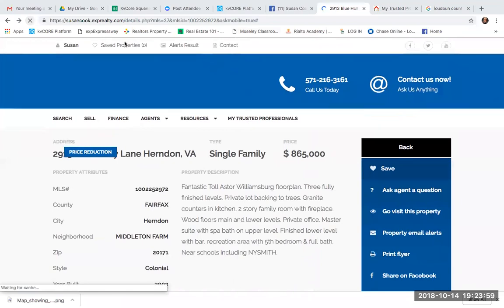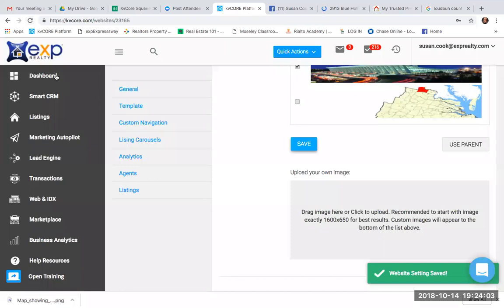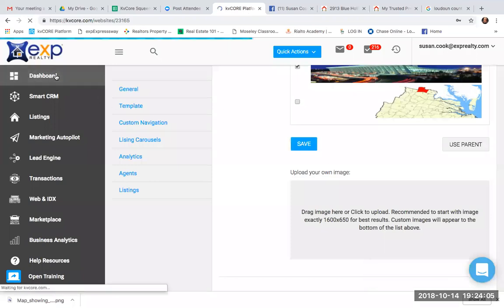Let me just show you a little bit about squeeze pages really quickly, because I went through that pretty fast. So I will show you how to do a squeeze page really quick.